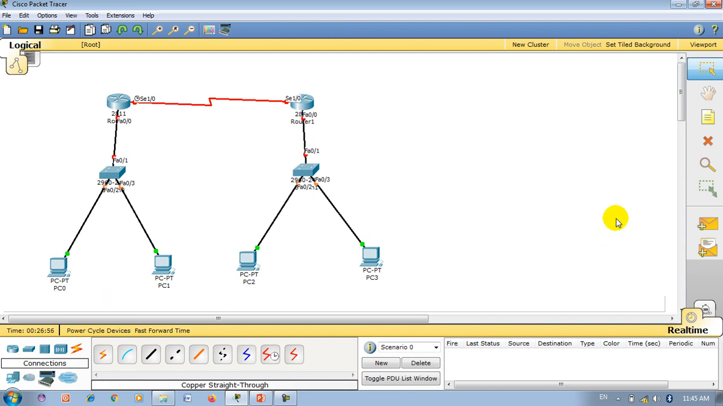So now how am I going to give the IP addresses to this network? This network I consider as the 10 network. So I will give the IP address 10.0.0.2 to this, 10.0.0.3 to this, and here I consider the 20 network. So 20.0.0.1, 20.0.0.2, and this is the 30 network. So this is 30.0.0.1.